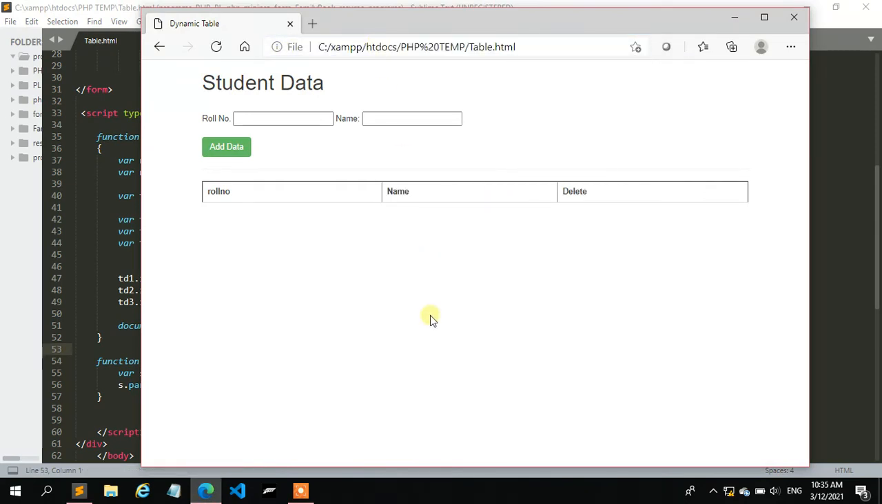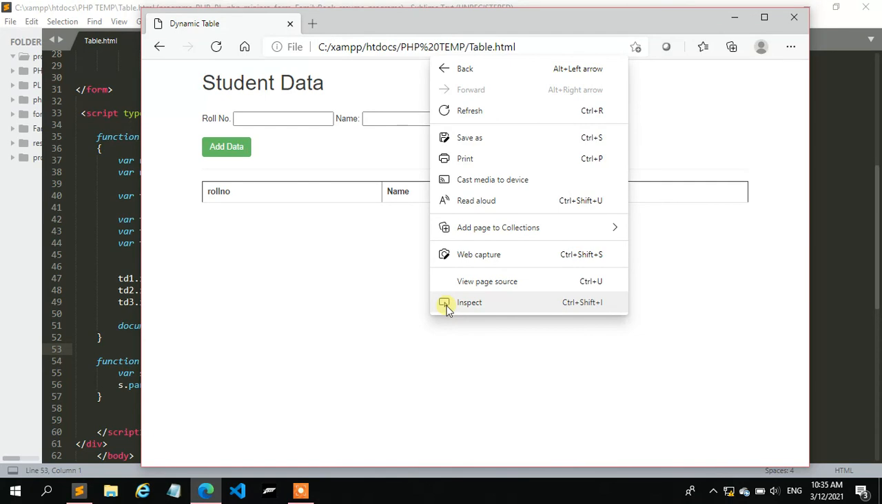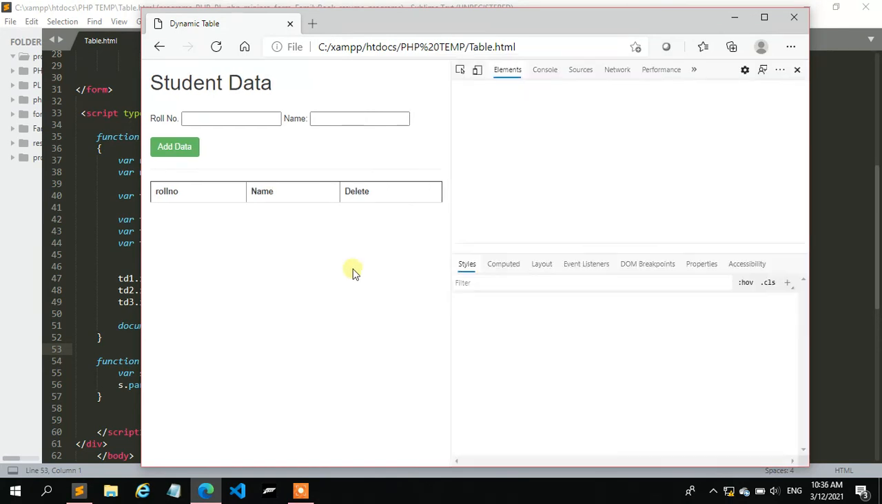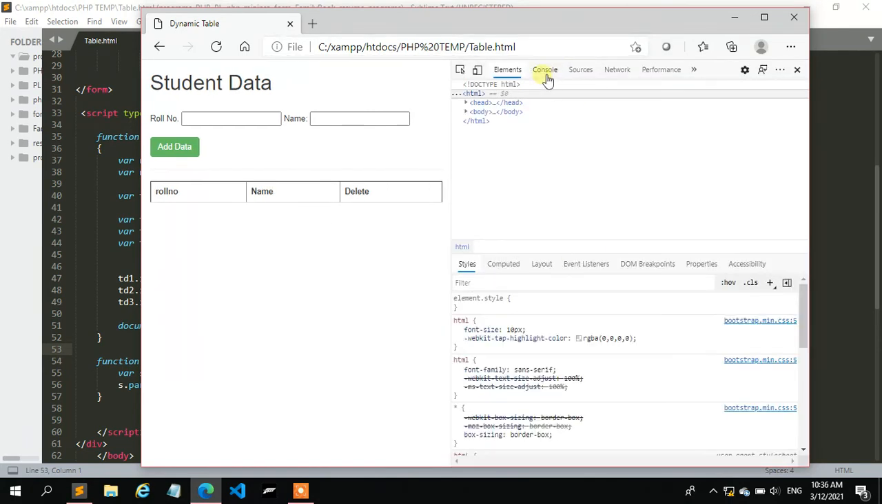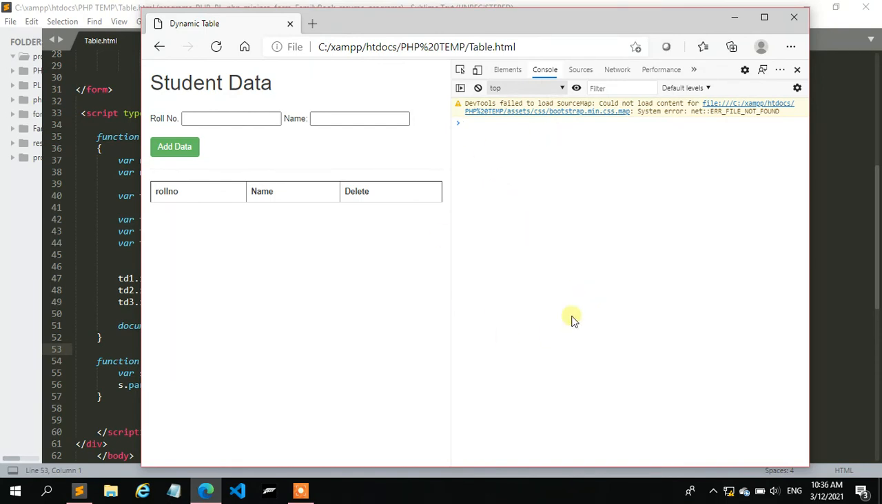So let me first open the console over here, which we can do using inspect and then console. So it will show any JavaScript error if it occurs. Let's add some data.